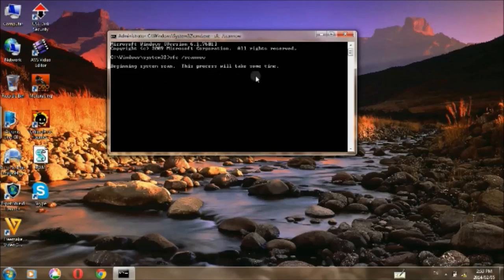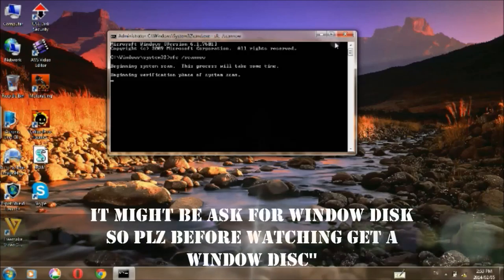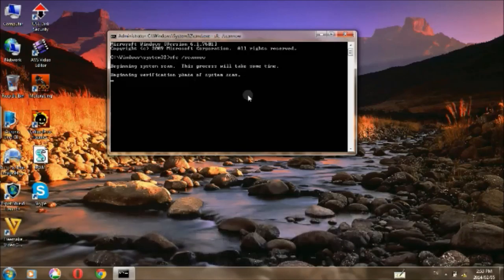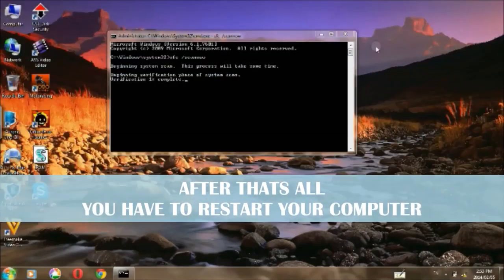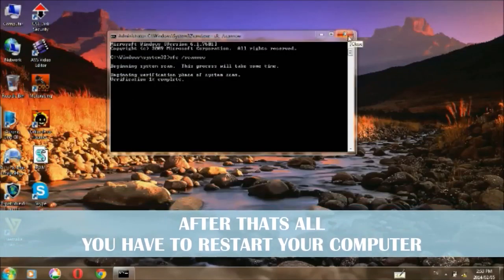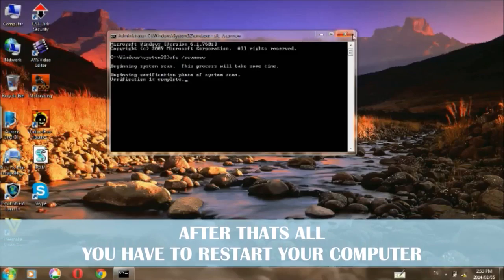it will start scanning, and this scan will take some time, and it might ask you for the disk of your Windows. So please take out the Windows disk with you when you're doing this. And when this scan is completed, your Windows will automatically be renewed to default. Just go down and restart your PC, and it will be complete.